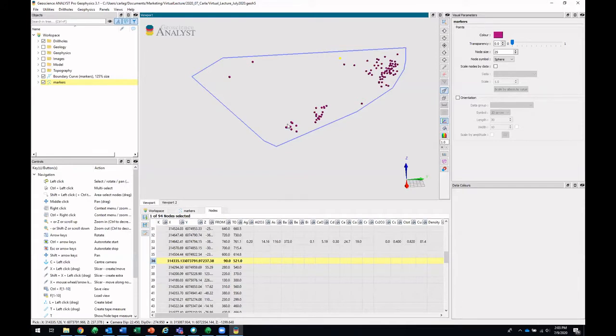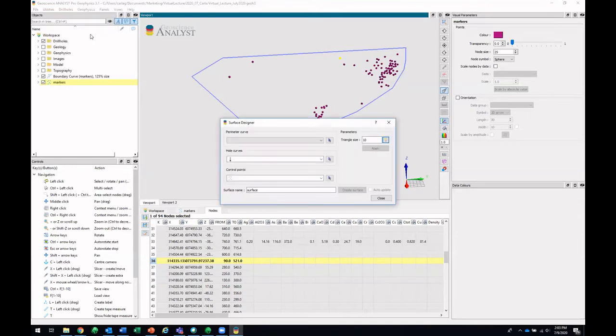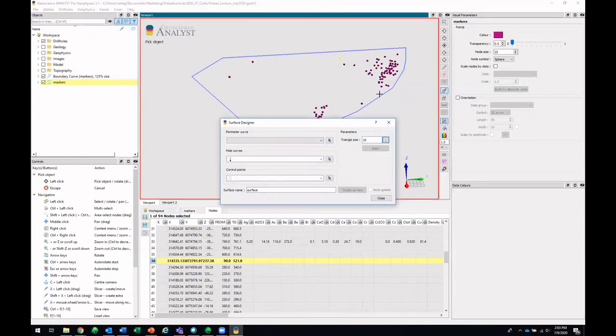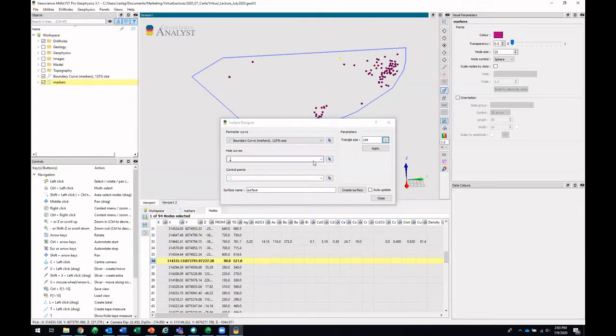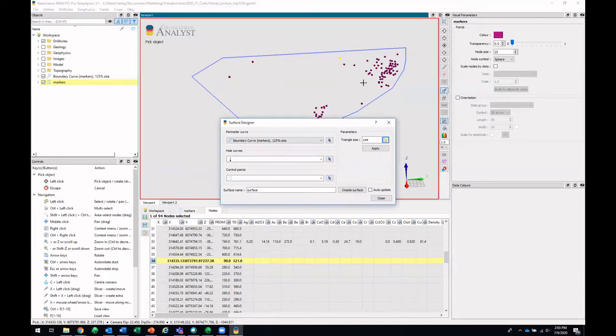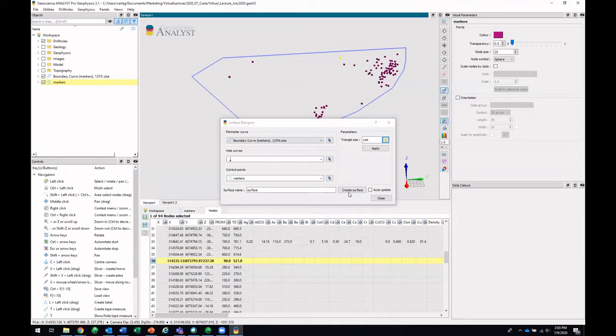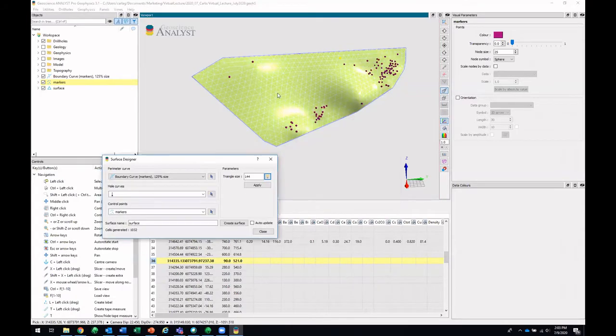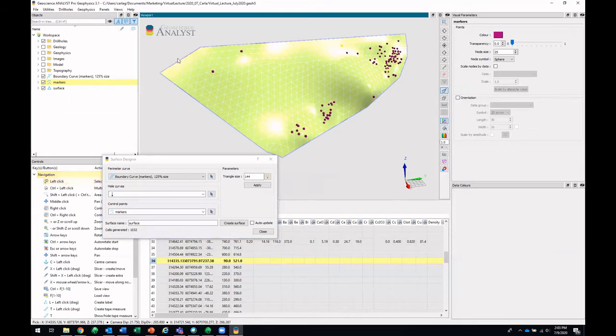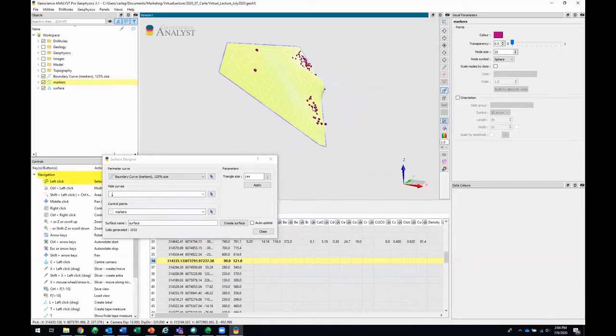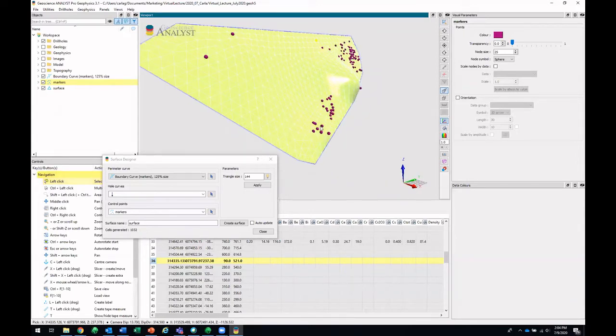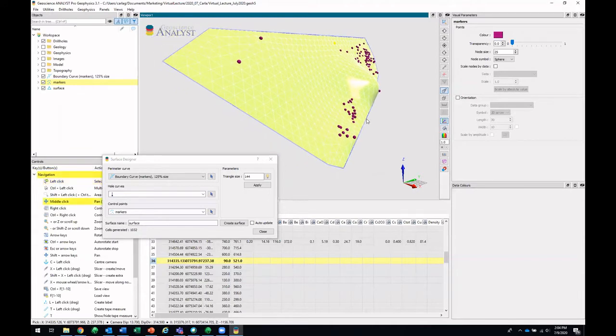Now I'm going to use this curve that we just created, as well as these points, to create the surface. So for that, I'll go to the Utilities menu, Surface Designer. I'll choose the curve. There's an option for a hole curve, but we're not going to use it right now. So we'll go ahead and choose the control points and create surface. So here we created a surface whose extent is restricted by this outer perimeter of this boundary curve that we created. And it bends and warps to fit these control points, these markers that we had selected.